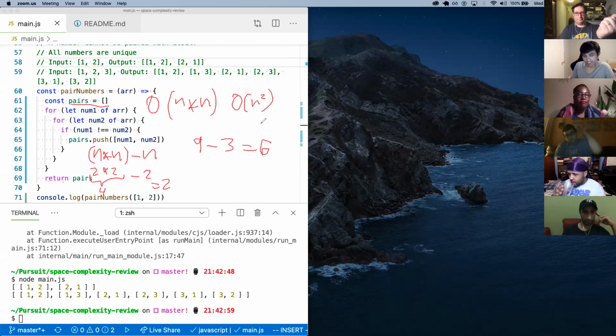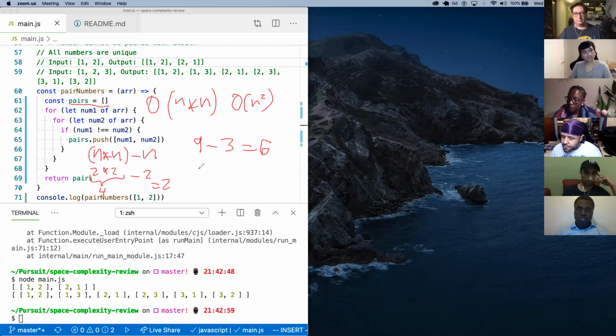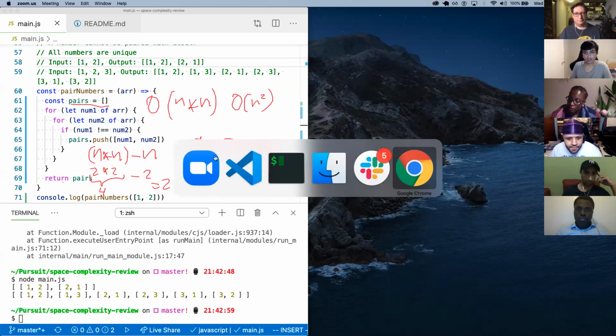I feel like I don't have the right vocabulary to articulate very clearly that we end up with as many pairs as n times n, where n is the number of elements in the array. And we were seeing that quadratic time gets bad really quickly.